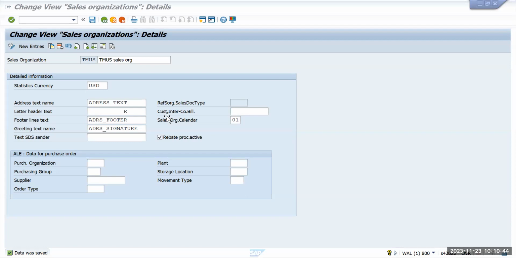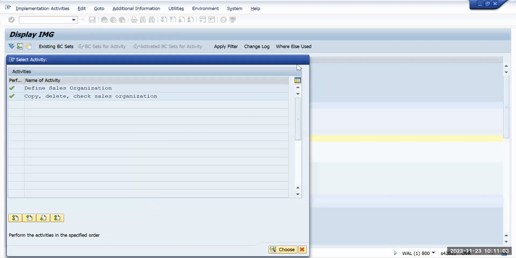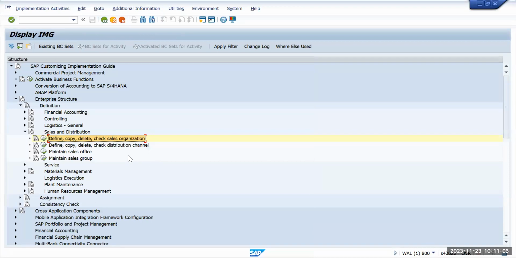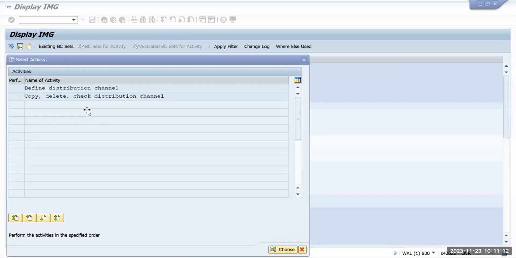Now we'll create a distribution channel. Once the sales organization is done, we need to create a distribution channel, because for sales it is very important to have a distribution channel where our products will be distributed to different locations for the sales. So create a distribution channel that is right below the sales organization, and here also you have the option of copying and creating your own.